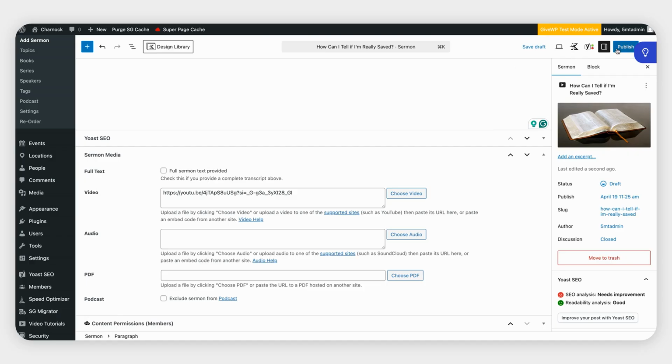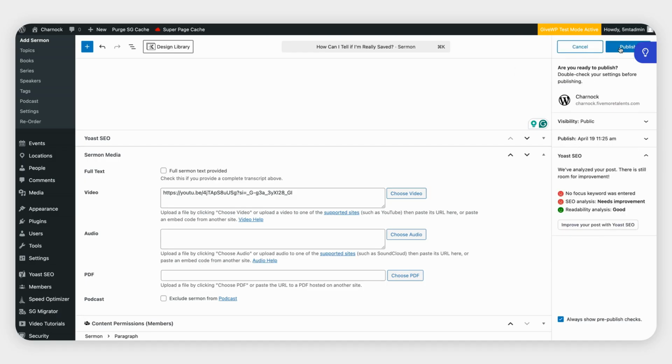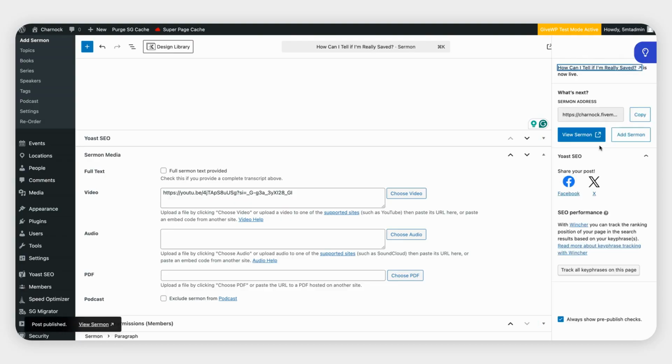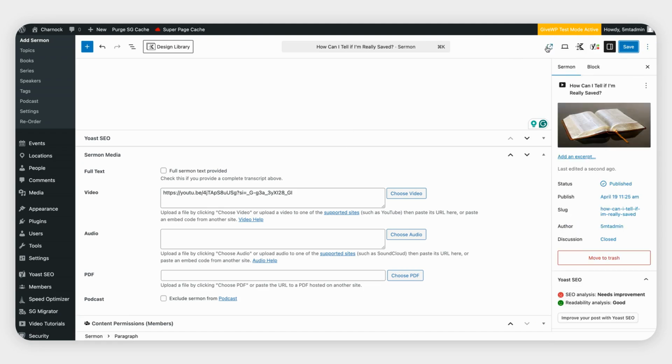If everything looks good, then we'll go ahead and click on the publish button, and then it's going to ask to confirm, and we would click on publish again. And after that, okay, we're going to close that out. And to view it on the front end, not to preview it, but to actually view it, after it's published, then you click on the little square with the arrow right here, View Sermon.